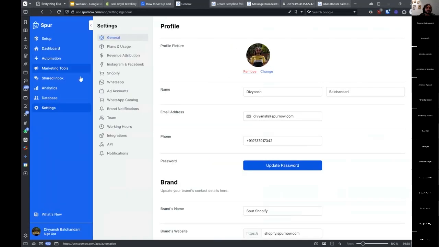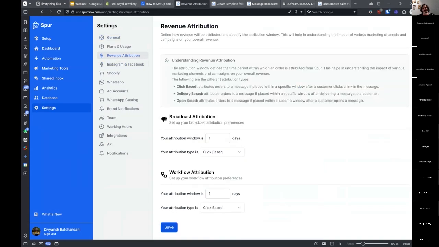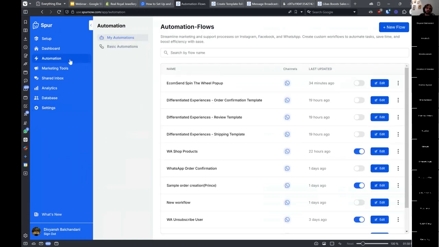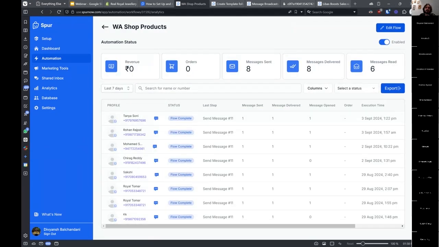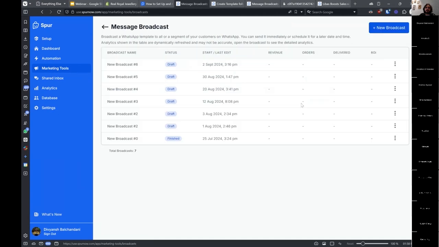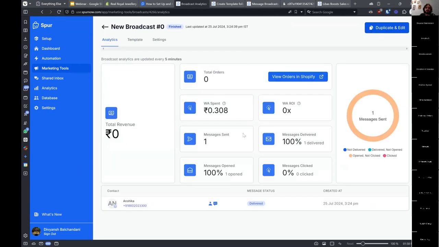The last thing I want to discuss is revenue attribution. So within Spur, if you go to settings, we have this thing called revenue attribution. Now this is mostly just for making sure you get the correct data. So under any automation or under any broadcast, right? Spur shows you how much money you made, the revenue you made, the orders that you got, the number of messages sent, etc. You get that as well. Message broadcast, if you send out a broadcast, you get the same data, how much money you made, etc.